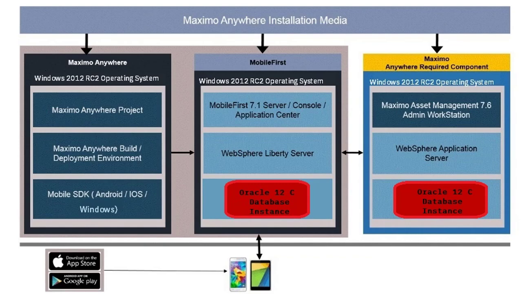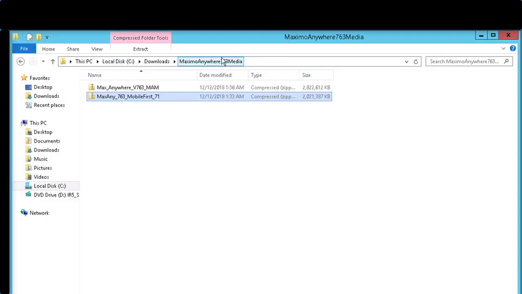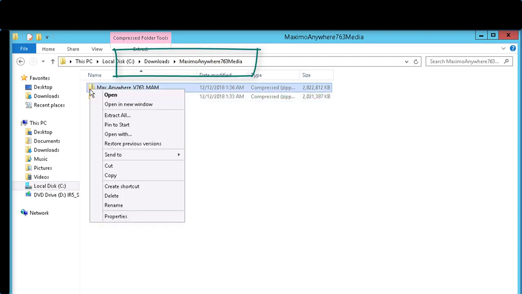You install MobileFirst Server and Application Center by using the same media that you use to install the Maximo Anywhere version 7.6.3 required components. Create a directory on the new MobileFirst server for this media. For example, see Downloads Maximo Anywhere 7.6.3 Media.